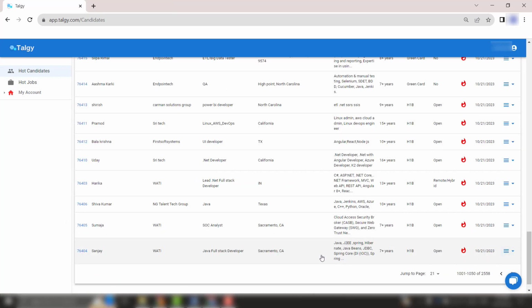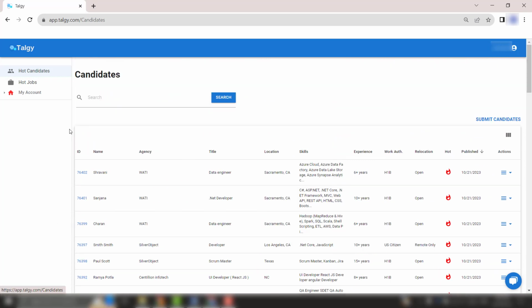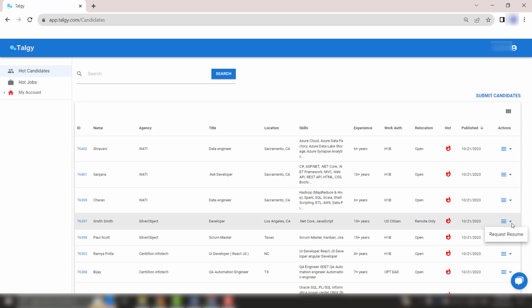You can scroll up and down, navigate to more pages to see all candidates' names, agency they are with, title, location of the selected candidate, skills they have, years of experience, work authorization, are they looking for remote, on-site or hybrid roles. Hot Toggle. Hot candidate means they are available and ready to start as soon as possible, the date that the candidate was published. And lastly, under the Actions column, select the arrow and request a resume.